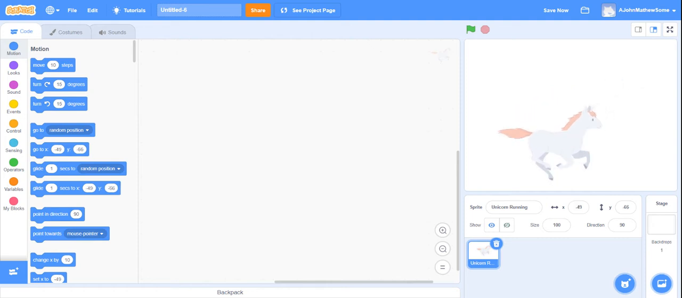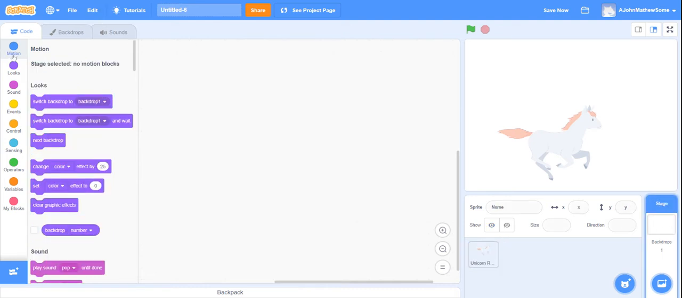Amazing. Now what we need to do is you will normally go to the backdrops, the stage, to create the backdrop. But the problem is that backdrops cannot move like I show you. There are no motion blocks for the background. So we need to create the background as a sprite so that we have the move blocks.